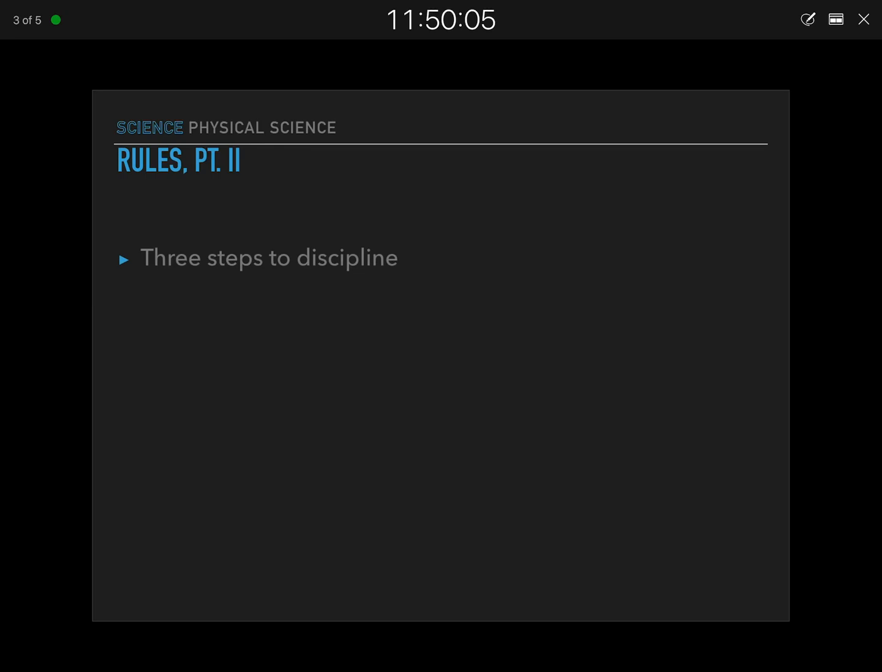As far as these rules go, when it comes to breaking them, there are 3 steps to the discipline process. So if you aren't following either my rules or the rules we come up with as a class, I'm going to go through 3 different steps to try to help you get back to work. The first is going to be self-awareness. I'm going to try to help you become aware that you are off task.